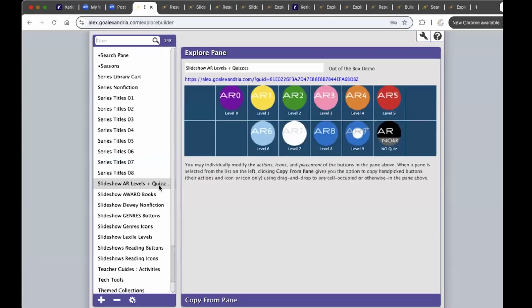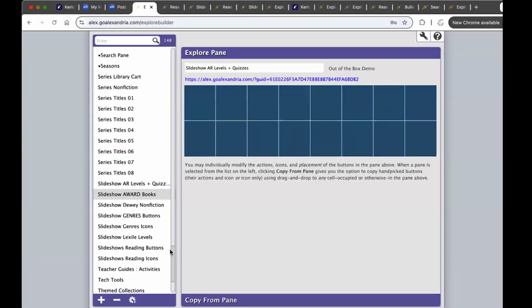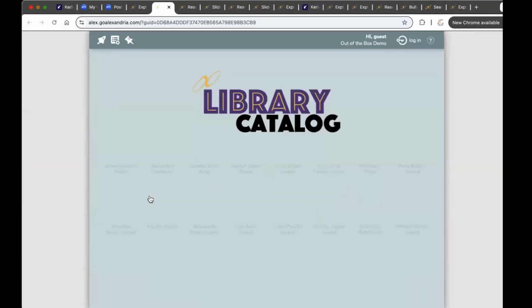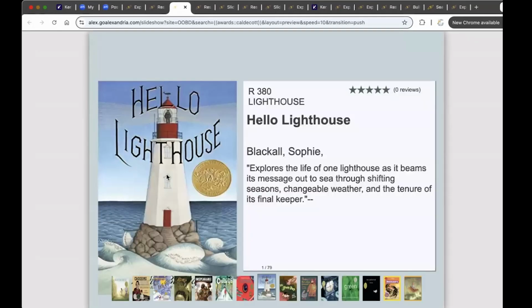Let's go back here a little bit. We can do slideshows for the awards books. So you can see how this now is going to spool into a slideshow. And so it shows, it's a little more dynamic, right?